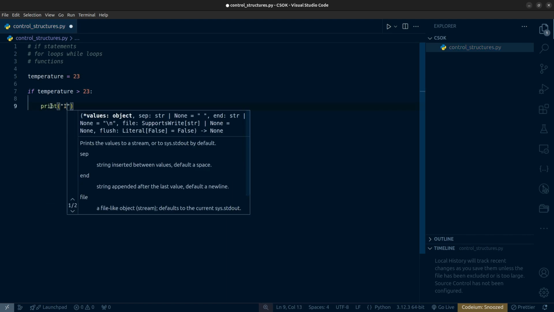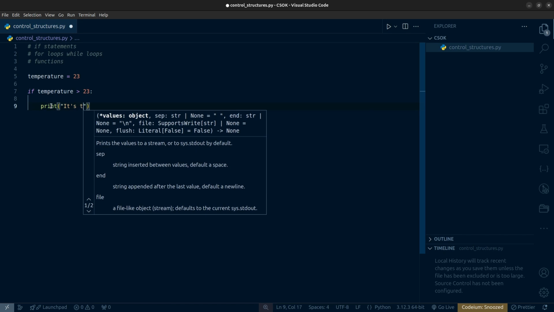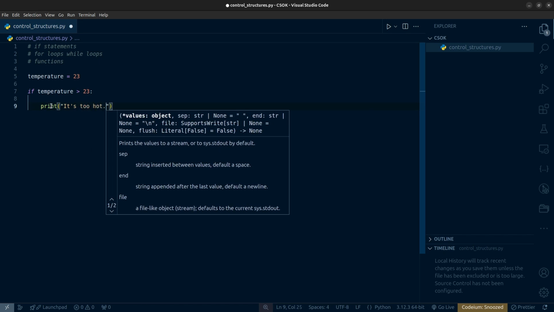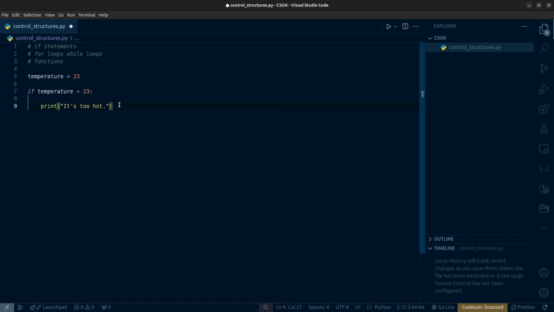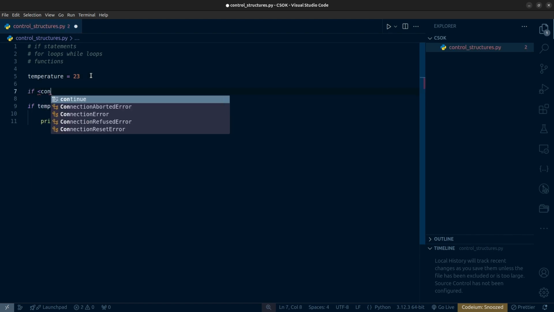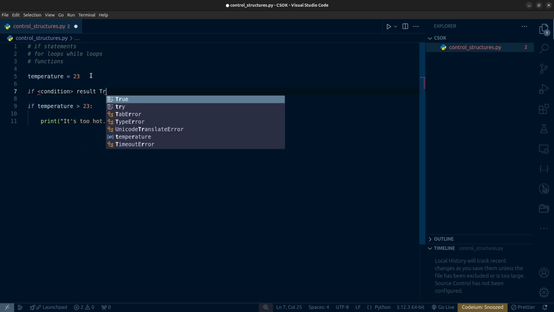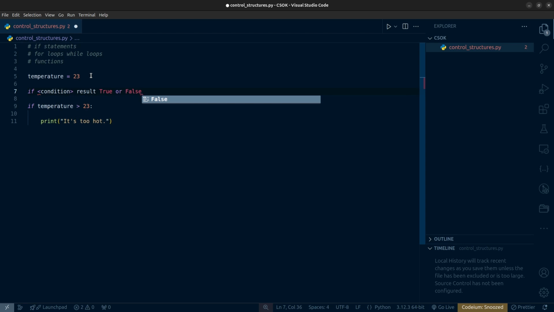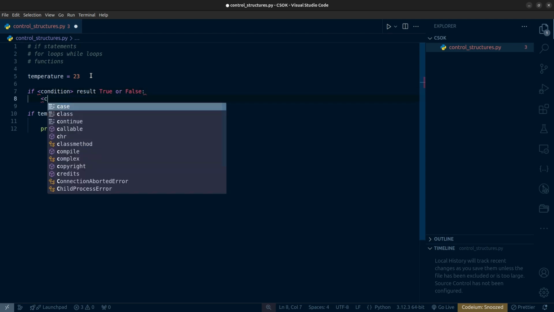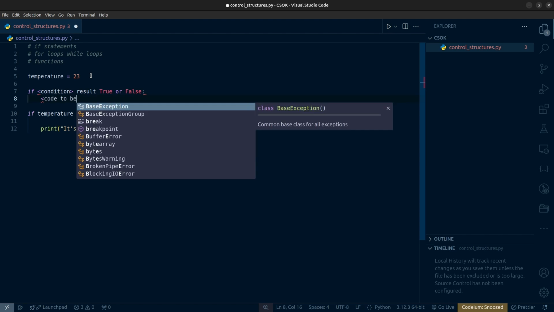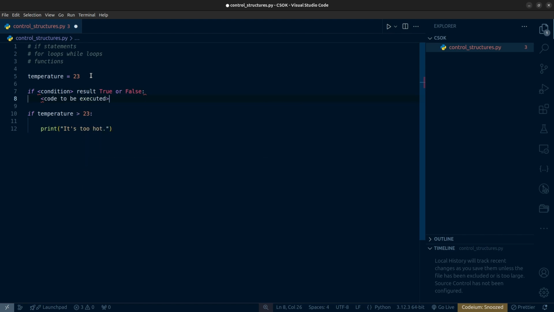Let's say print it's too hot, something like that. So this is a condition, an if statement. Basically this is what an if statement evaluates to. It's if and then a specific condition which will evaluate to either true or false. So the result will either be true or false, and then what to do after the condition, the code to be executed. That's basically how an if statement looks like.